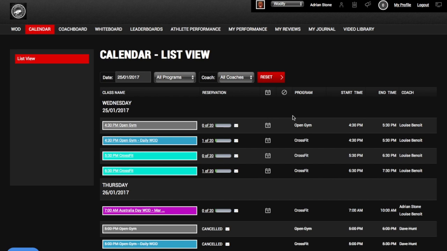The next column along to the right tells you what program the class in its corresponding row is. For example, the 5:30 PM CrossFit class, which is here, falls under the program of CrossFit. In the next column to the right, you'll find the start time of the class, and in the next column along, the finish time of that class. In the final column, you'll see who's coaching that class, so in this case, the lovely Miss Louise Benoit.